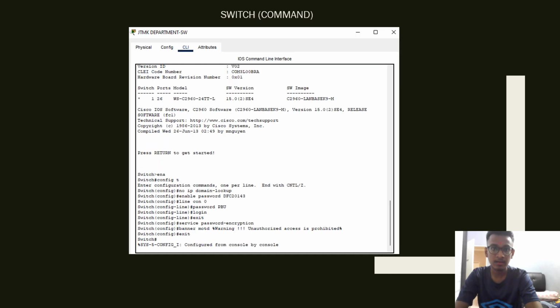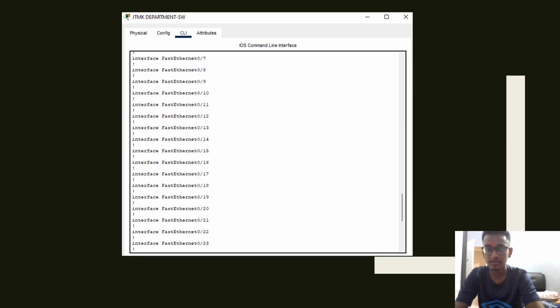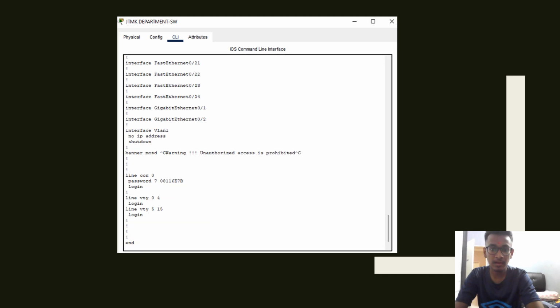The third one, the switch commands we used. You can see no ip domain-lookup, enable password, line con 0, password PBU, login, exit, service password-encryption, banner MOTD warning, and also configured from console. So this one is the second line, interface FastEthernet 0/1, 0/2, 0/3, 0/4, 0/5, and also 0/6, and it will go up to 23, as you can see. So the banner MOTD warning we used over there says unauthorized access is prohibited.